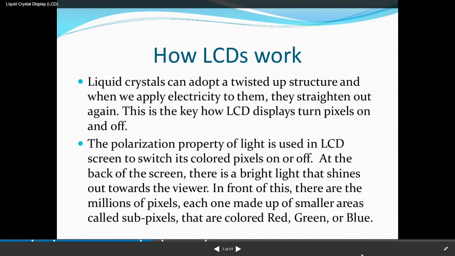When polarized light passes through this liquid, the particles in it behave like a solid. The technology called liquid crystal display could be made because of that property. Liquid crystals can adopt a twisted structure, and when we apply electricity to them, they straighten out again. This is the key to how LCD displays turn pixels on and off.